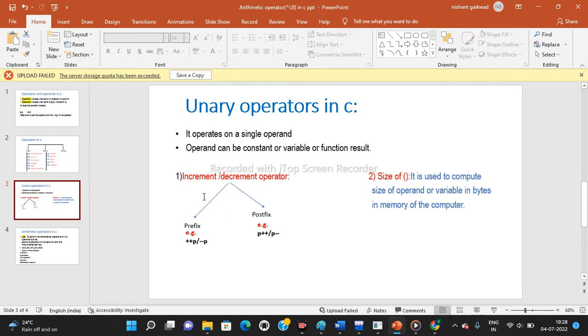In the increment operator, we use this operator to increment the value of any variable by 1. Here you can see the variable is P and it can be written as plus plus P. Plus plus P means P is the variable and its value can be increased by 1 by using this increment operator, right? Now decrement means we can decrease the value of P by 1 by writing it like this, minus minus P.